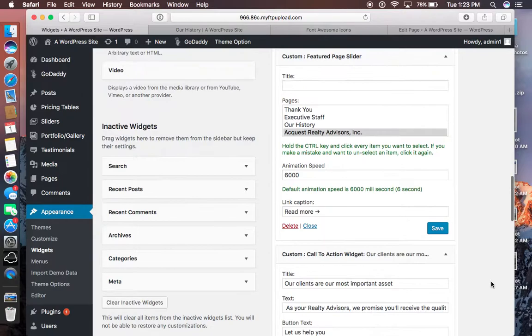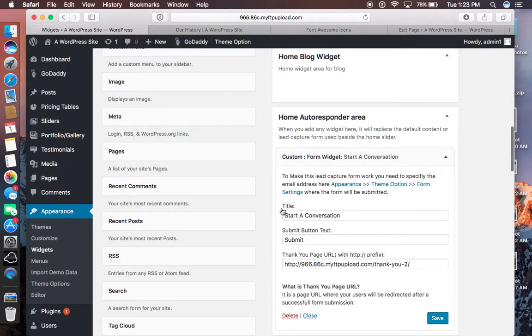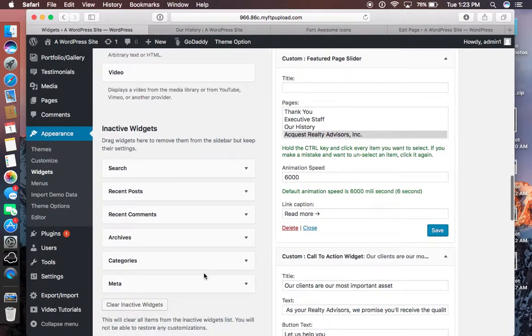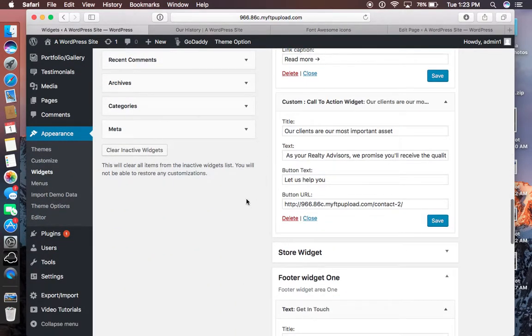So that is it with the widgets area. If you want to add new widgets, it's basically drag and drop. Drag it and pop it into there. But everything is pretty much set up. I really doubt you'll make too many changes on that, except maybe the wording.